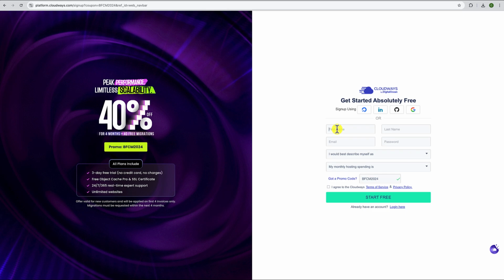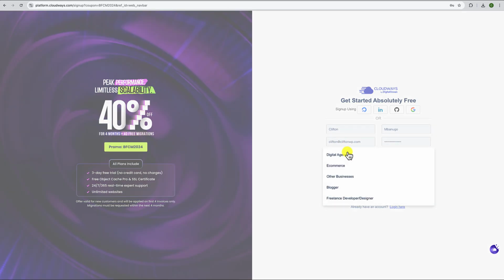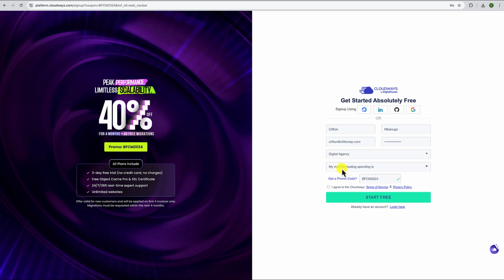Now, all you need to do is just go ahead and fill in your name, email, password, and the rest of this information, and click on Start Free. And that will take you to your dashboard where you can go ahead and start selecting the server and installing your application. So let's go ahead and do that right now. So just go ahead and put in your name in the first field, last name, and then your email address. Select a password, okay? And here we'll just say digital agency, and then your monthly hosting spend will go 0 to 50. Okay, the promo code is already in here. Agree to the terms, and then go ahead and click on Start Free.